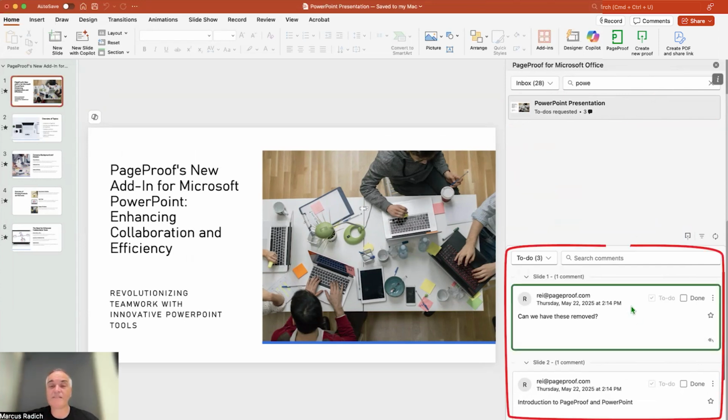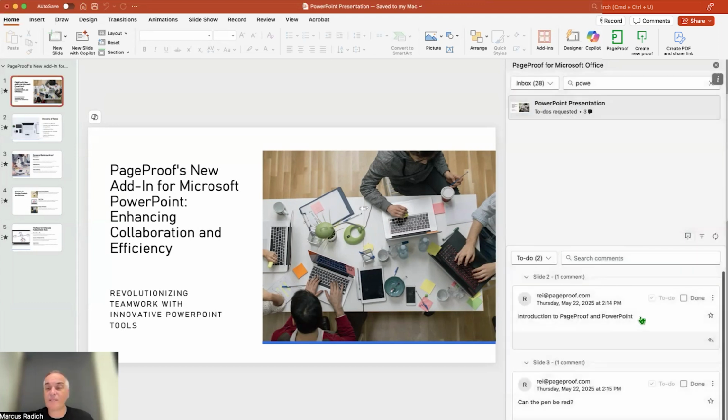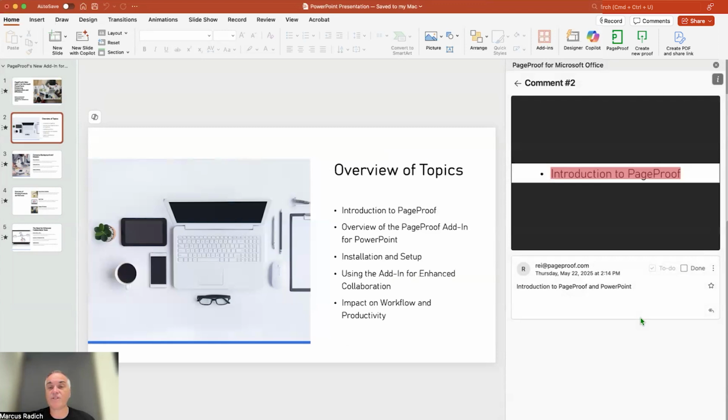If I click onto the comment and then double click, it's going to show me the context of that. So it's going to open up and show me exactly the changes. You know, can we have these removed? And you can see it's been highlighted in the context that's showing up in this window. So really great way of getting feedback on your PowerPoint slides, and of course being able to see that feedback directly inside of PowerPoint. So I'm going to make those changes, check it off as done, and then I can move on to the next one. So you can see here, if I double click on here, it's going to show me the context, the introduction to PageProof. I can see they want that to be put in here, so I can actually just key that in directly if I want to.